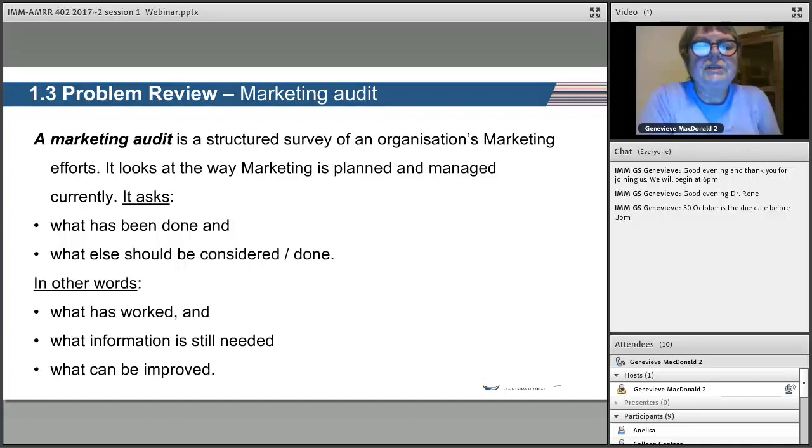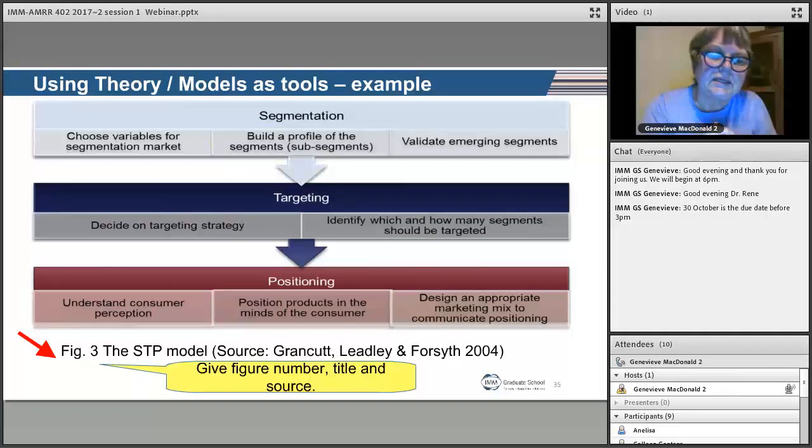Again, a marketing audit is a structured survey of an organization's marketing effort. It looks at the way that marketing is planned and managed, and in this case the focus is specifically on your topic. What has been done and what else should be considered or be done. What has worked, what information is still needed, and what can still be improved. You do not make recommendations here, you actually analyze to understand better. And that is then the focus of your research.